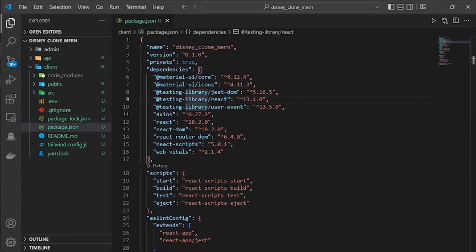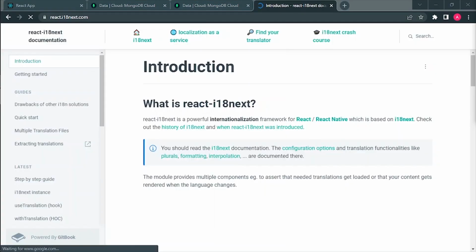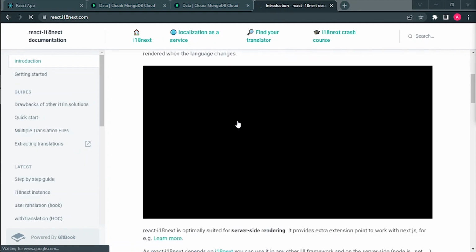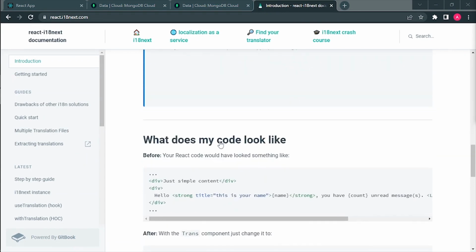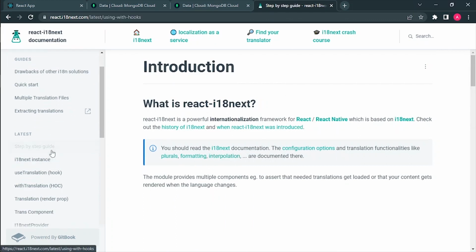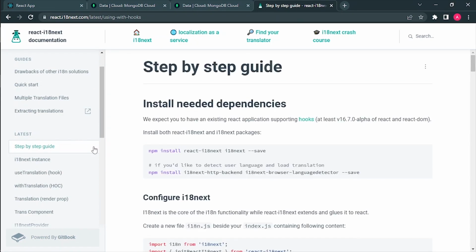So we don't have it. The package is called i18next. This is the package that we are going to use for making the multi-language inside of our page. So let's see here. Let's go to the step-by-step guide, and then here npm install.